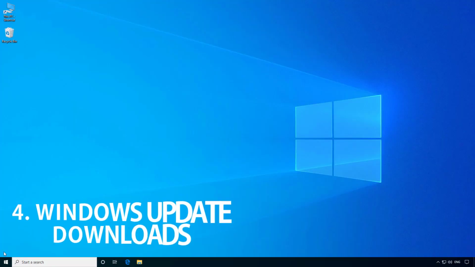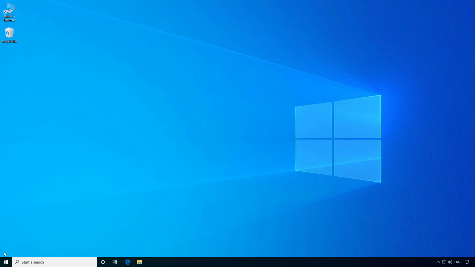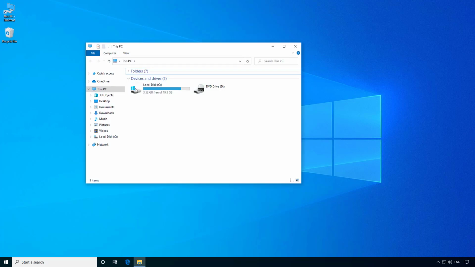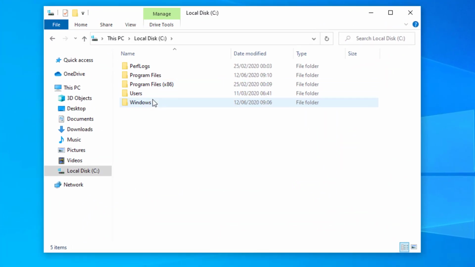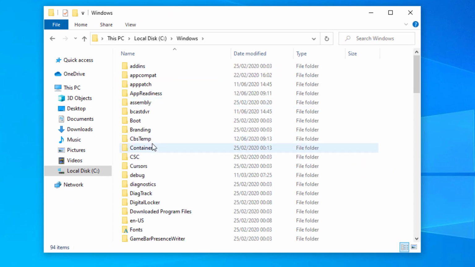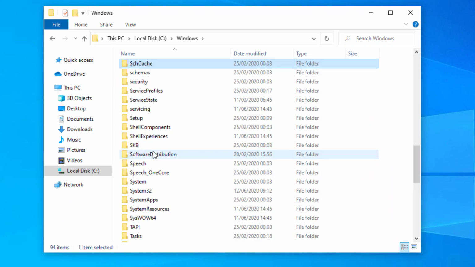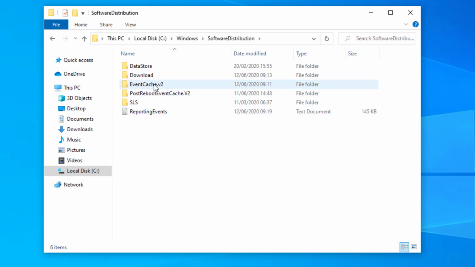Windows Update downloads lots of updates and security patches to update your computer, but sometimes these can take up space in the Software Distribution Download folder, so you can delete these after the update and security patches have been applied. Go to the C drive, Windows, Software Distribution and Download folder to delete these files.